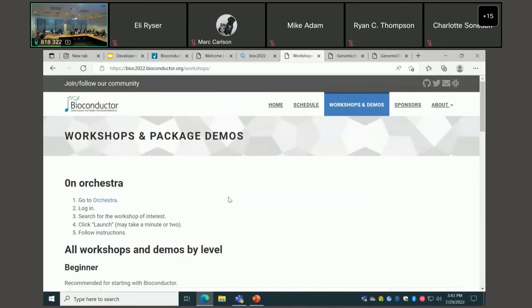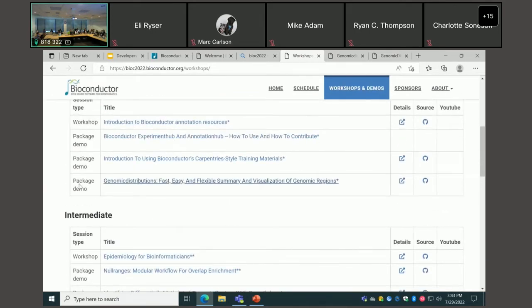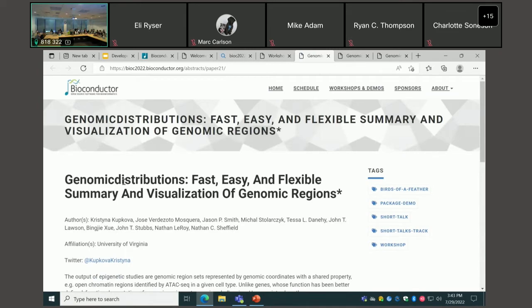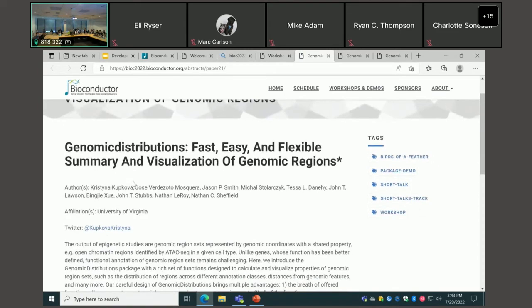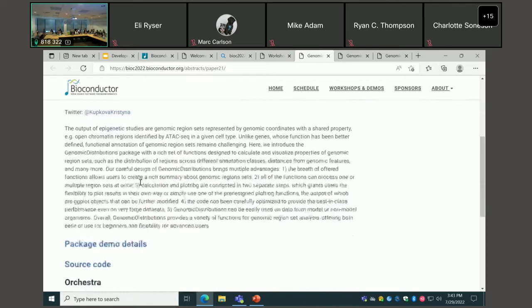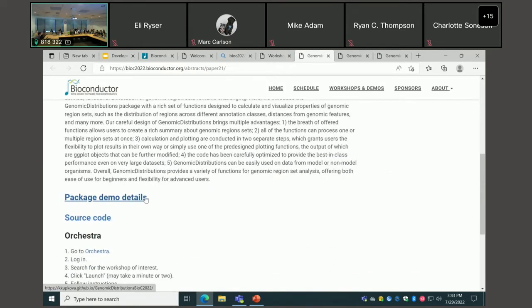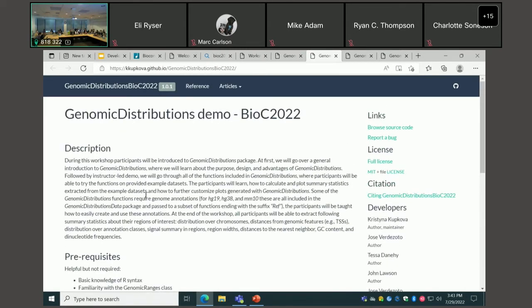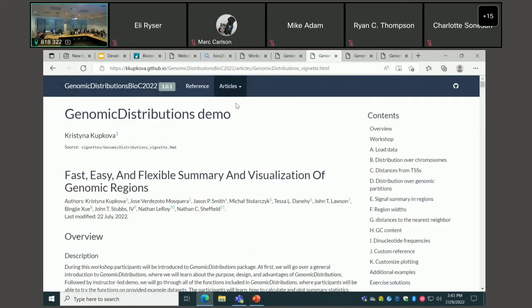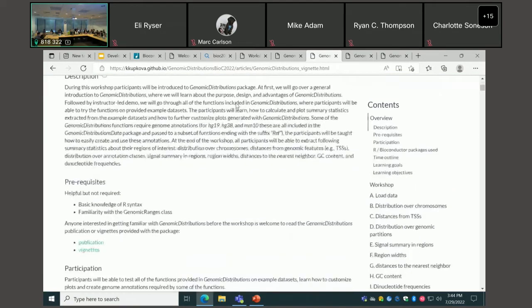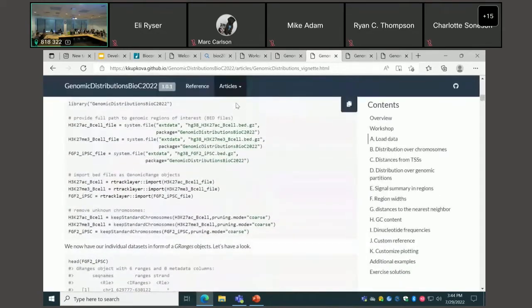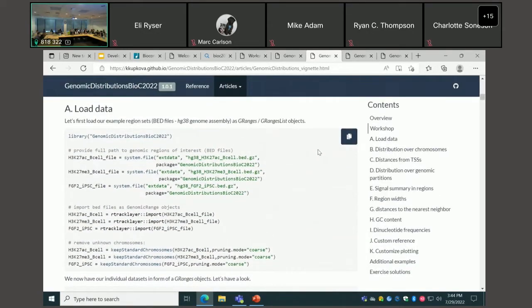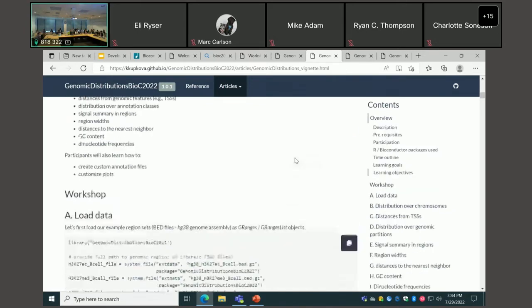The workshop is, if you go to the workshops under genomic distributions, fast, easy and flexible summary and visualization of genomic regions. I am just going to go through the website, through the vignette. So here you go to articles, genomic distributions demo. You can go to the orchestra and run it through there, or you can copy paste from here.